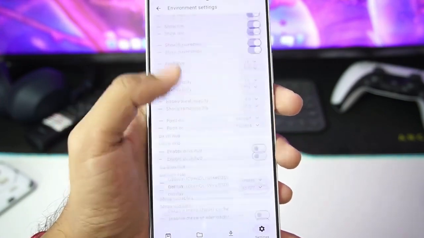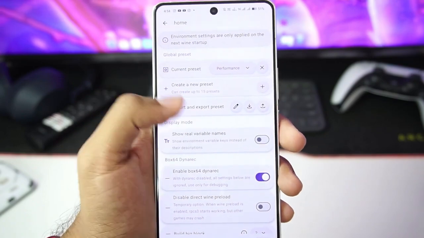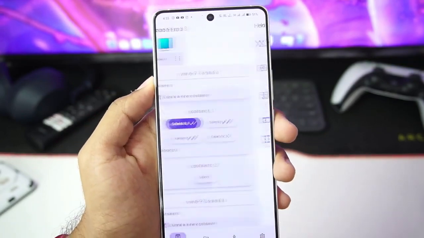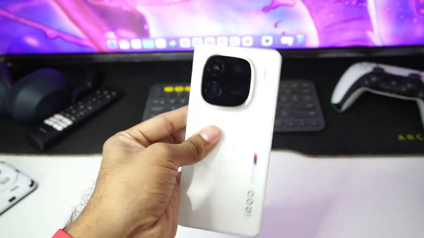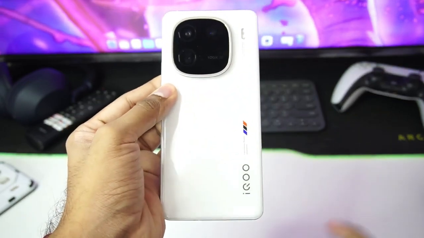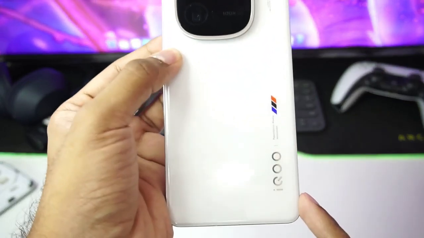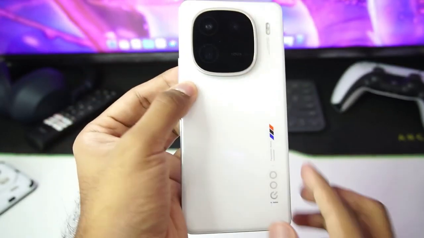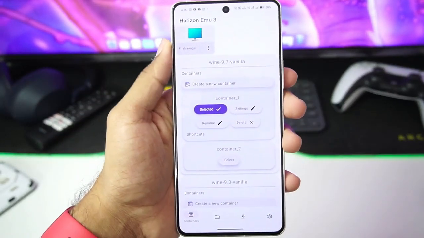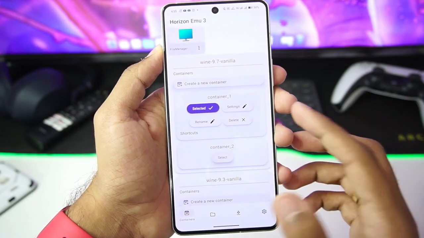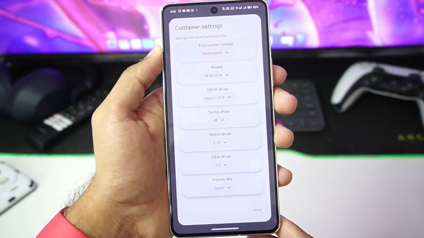Now let me talk about the minimum requirements for running GTA 5 inside the Horizon Windows emulator. You need at least 8 GB of RAM, Snapdragon 860 processor or above. Those are going to be the minimum requirements, and the device which I'll be using for today's video is the iQOO 12 with Snapdragon 8 Gen 3 processor. With that out of the way, let's just go ahead and tap on the container settings.